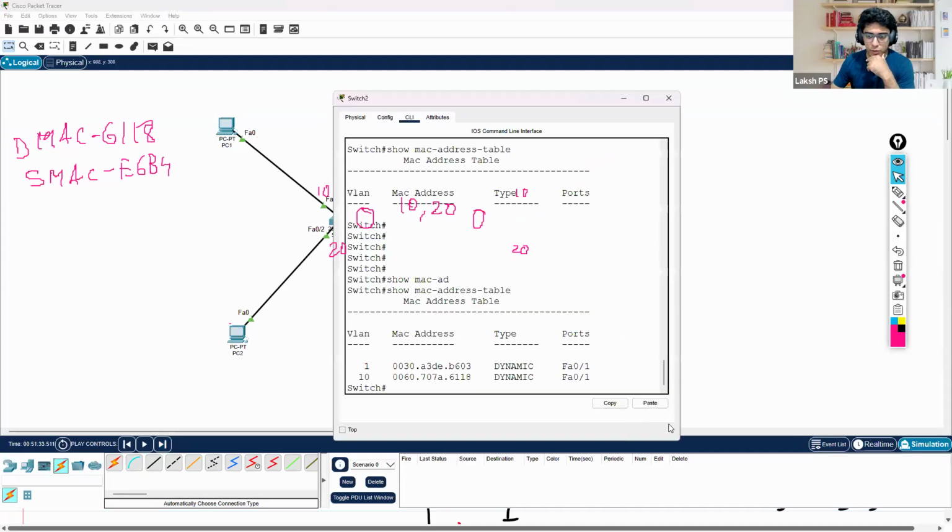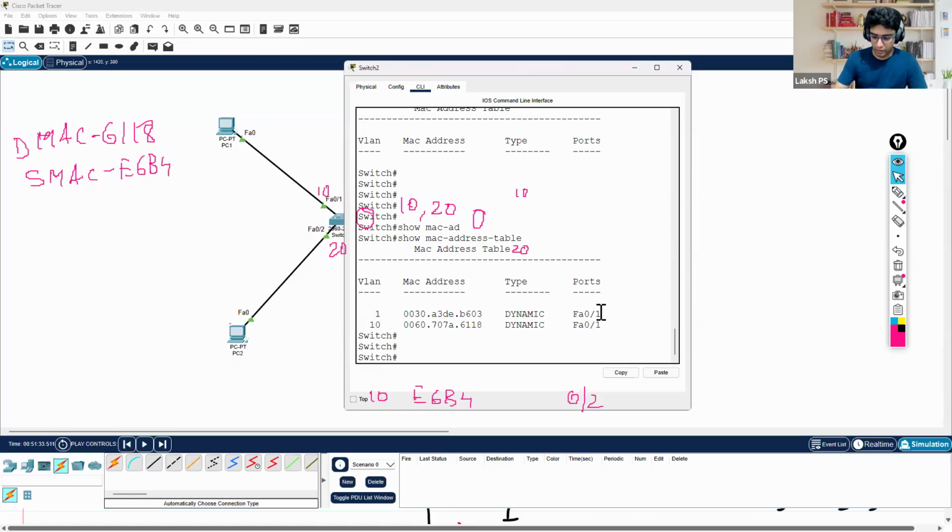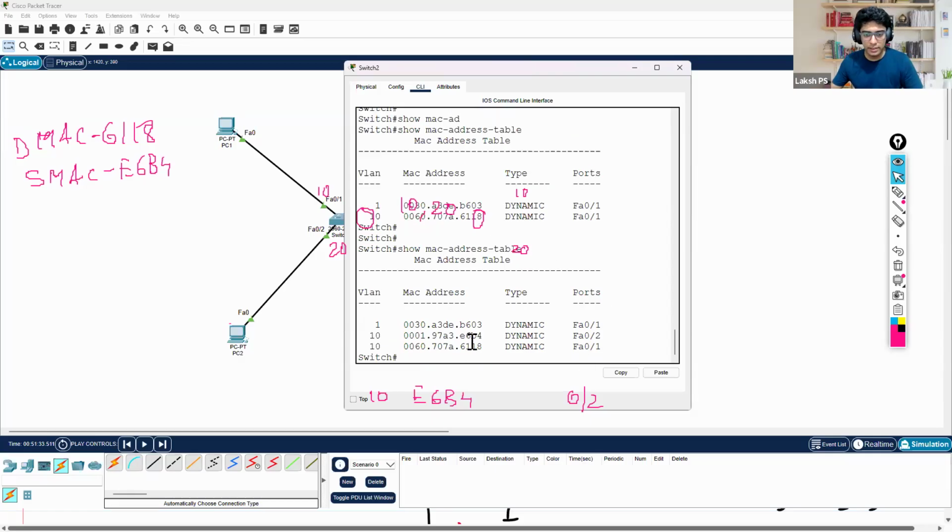the switch. Now the switch has to make an entry, right? So it will say E6B4 was received on, if I'm not wrong, 0/2. Yes, it was received on 0/2, which is configured for access VLAN 10. Let's see, show MAC address table, and we can see E6B4, 0/2, and VLAN number 10. Right.